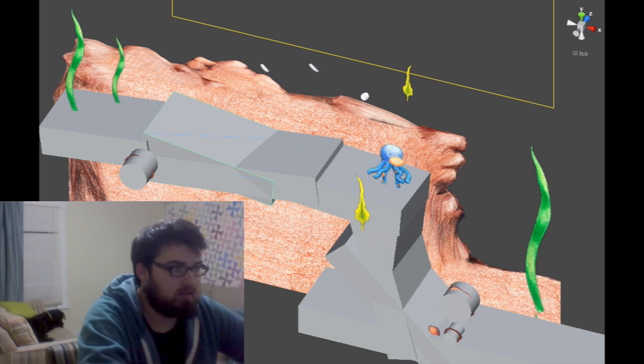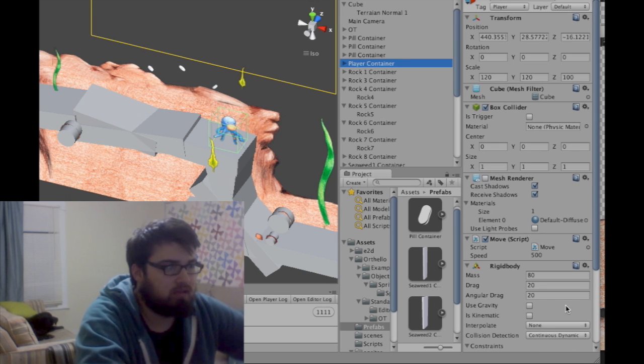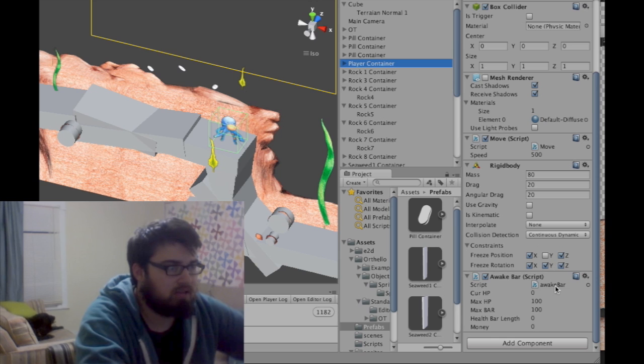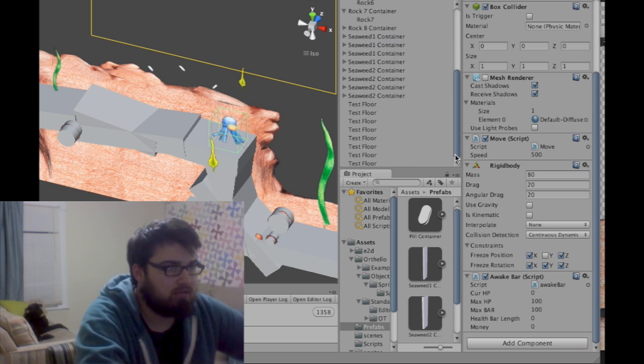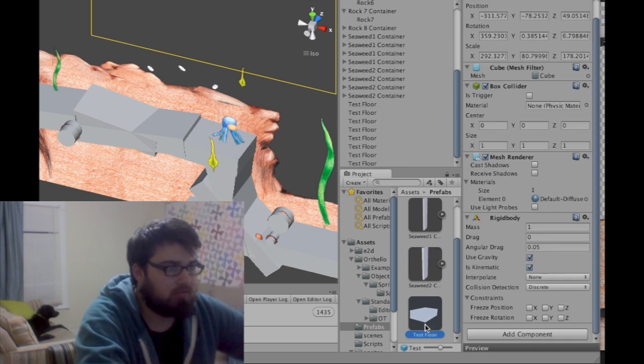All of these cubes, I've made a prefab called Test Floor, and they all have the same properties, but for some reason, if I go in them to the side, I can go right through. Player container. This is my player. These are the settings that I've got. If I go to the prefab for test floor, which is what all these are made out of, these are the settings that I've got here.